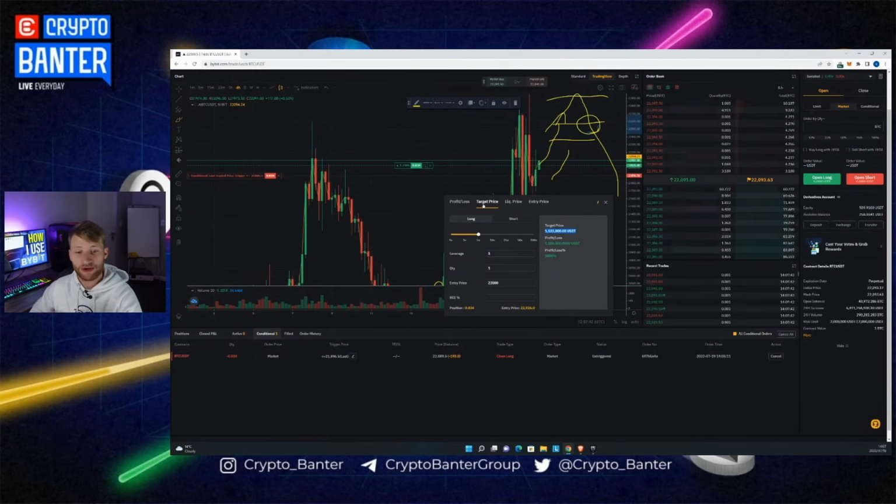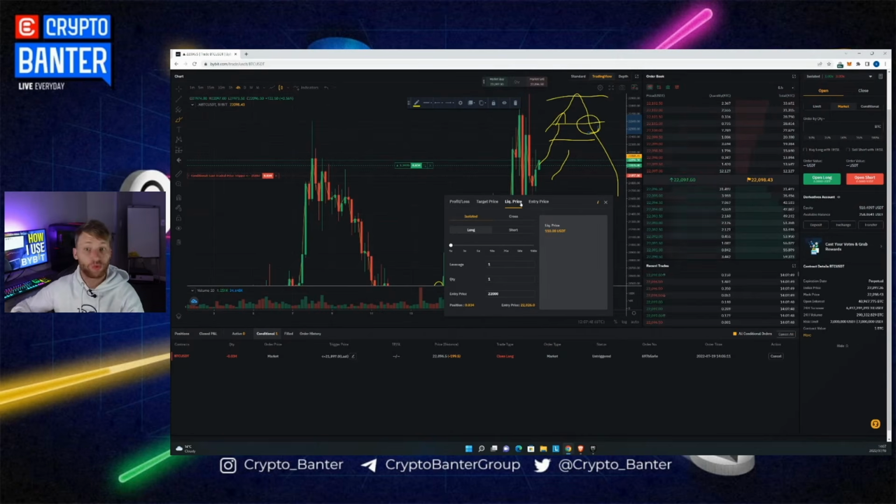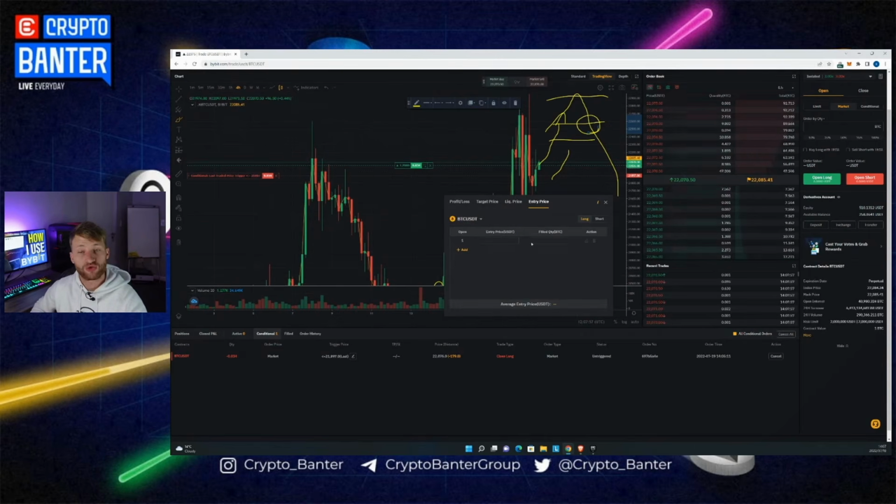You can even separate it directly into the target price and your liquidation price. Where will I get liquidated? If I take a 5x now, where's my liquidation? So before you even take the trade, you can actually calculate all of that. So you can use all of this. It's really going to help you very, very much.